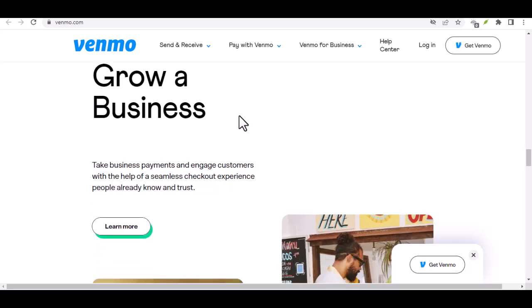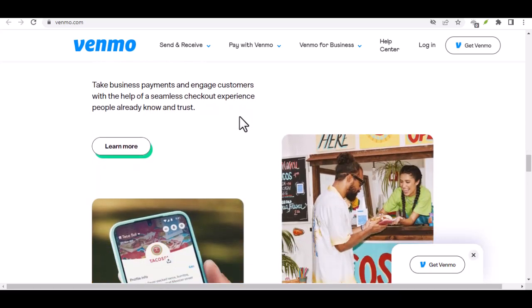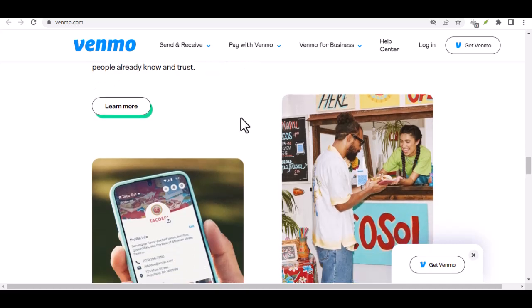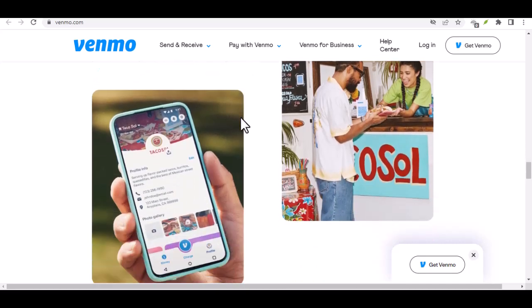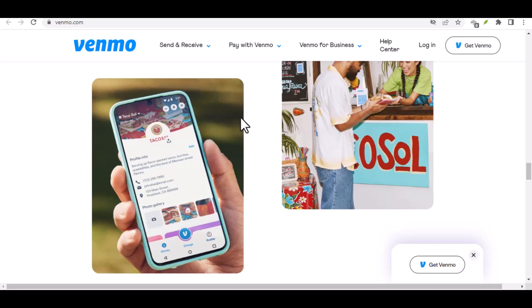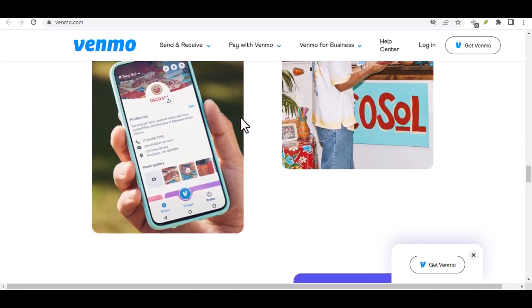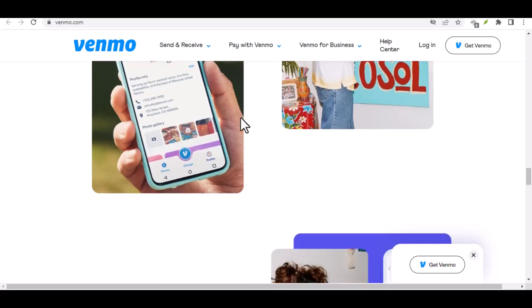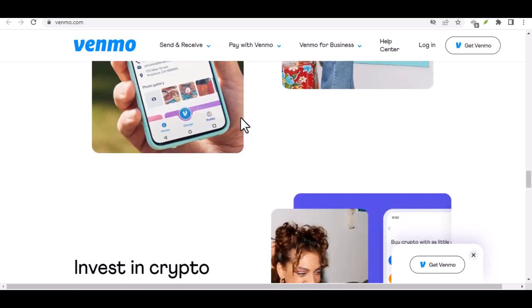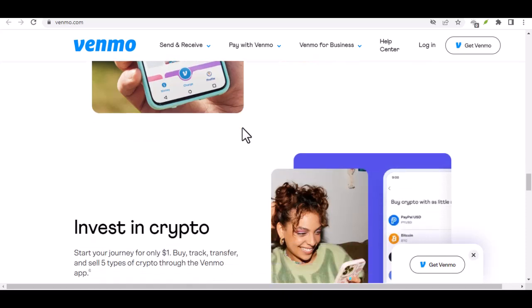Choose a reliable VPN service. There are many VPN providers available, so select one that offers good speeds and security. Connect to a U.S. server. Once you've installed the VPN software, connect to a U.S. server to change your IP address. Sign up for Venmo. With your VPN connected, you should be able to create a Venmo account using your existing non-U.S. phone number.